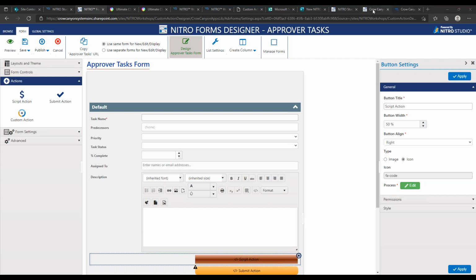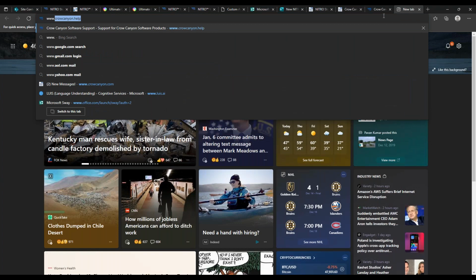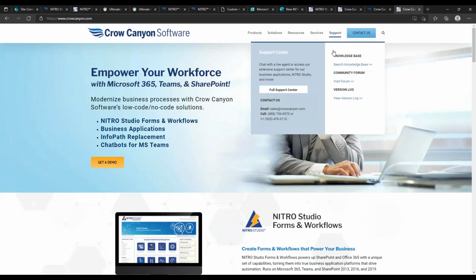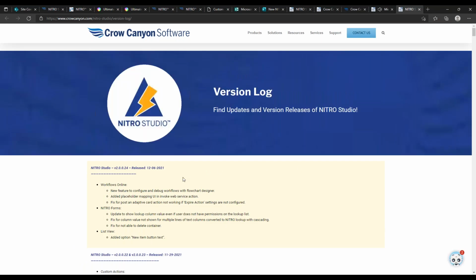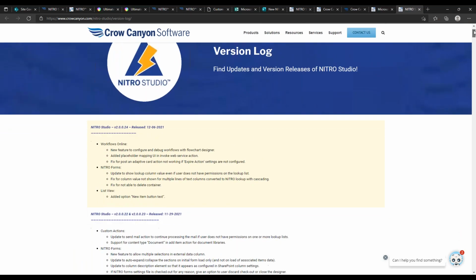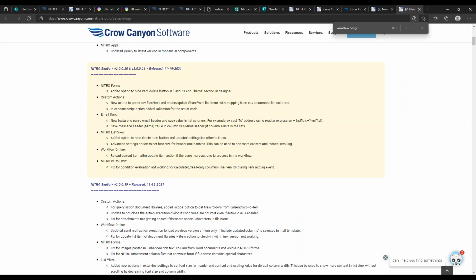And basically I went through this version log that we have on our support website to glean what was changed. So let's see, it was crowcanyon.com. And version log. Version 25 or something, aren't we? Yeah, 24 or 25. I think we're on 25 even. I think we released 25. We just haven't gotten the site updated yet. But let's see, workflow designer.